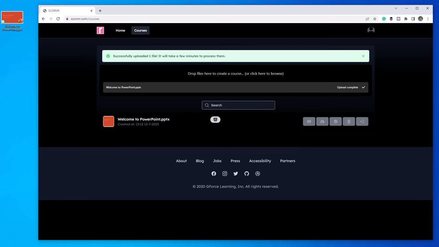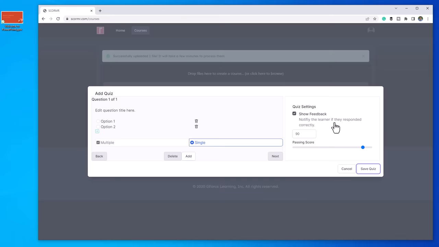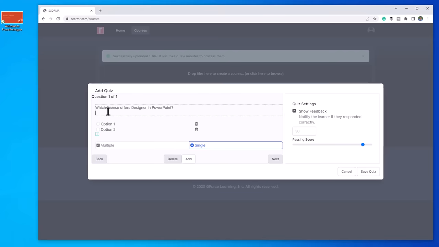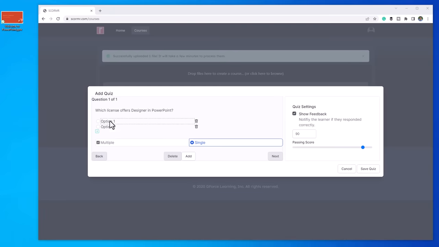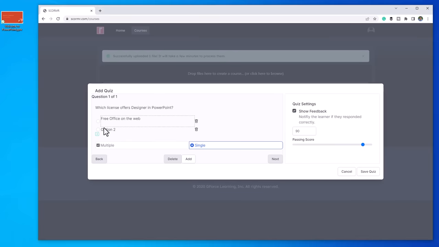Okay, it looks like it's done processing the PowerPoint file here. So I think the next step that is logical is to add your quiz questions. I'm going to click on the Add Edit Quiz button. And now I can start populating my quiz. So I'm going to paste the first question in here. And we'll place in our options.